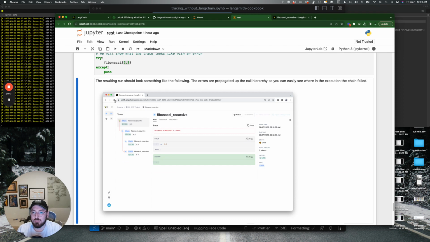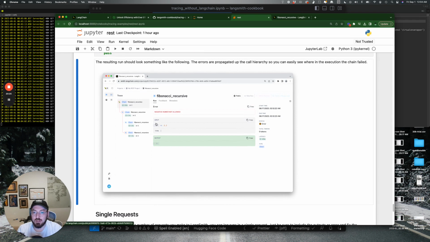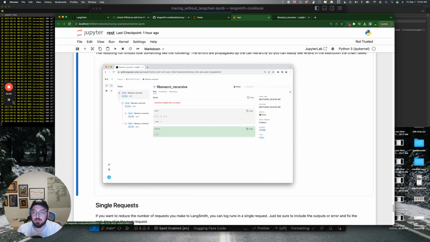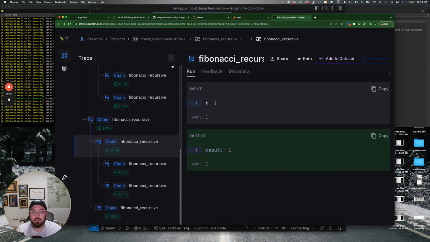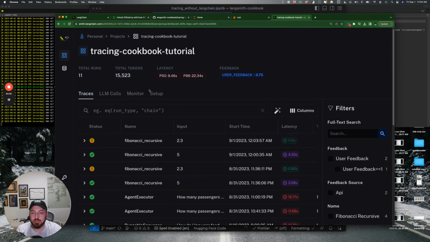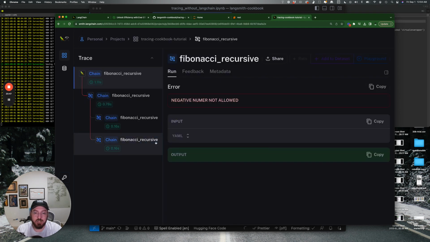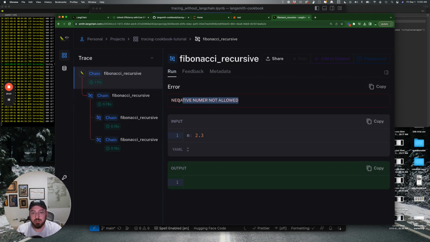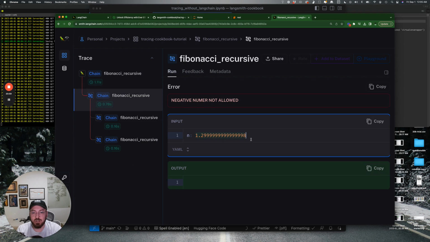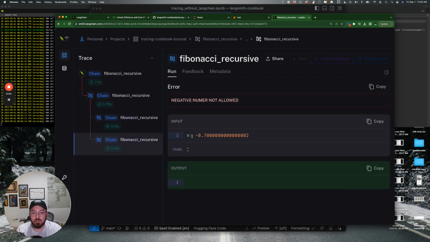So let's go ahead and run this. We should see an example here. And again, we're going to be looking for our Fibonacci sequence, and let's take a look. All right. And so if we go to LangSmith and we click on our project, we can already see that we have our Fibonacci recursive and we have an input of 2.3. We notice that we have an error. So we can click and we're getting our output print of negative number not allowed, and it's still giving us the trace. So we can actually see the numbers that it was trying, right? And there we go, right here is where our negative number comes from. So that's really cool. It actually logs the error as well.